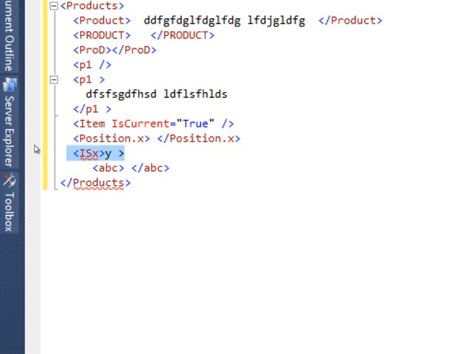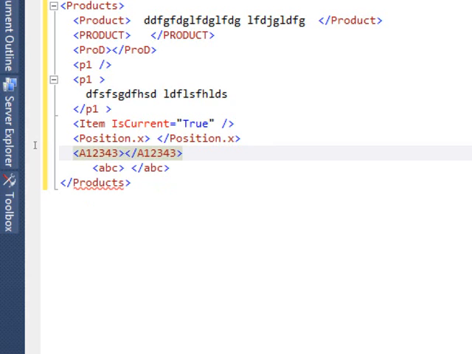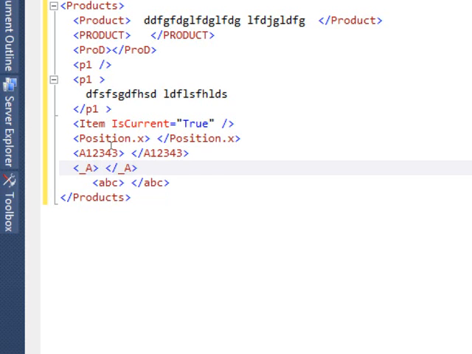Again, once you start with a letter, then it is up to you. You can write any number of numbers. You start with the letter, that's the thing. The other one is, okay, this is perfectly valid. I started with the underscore. Can I start with the plus sign?